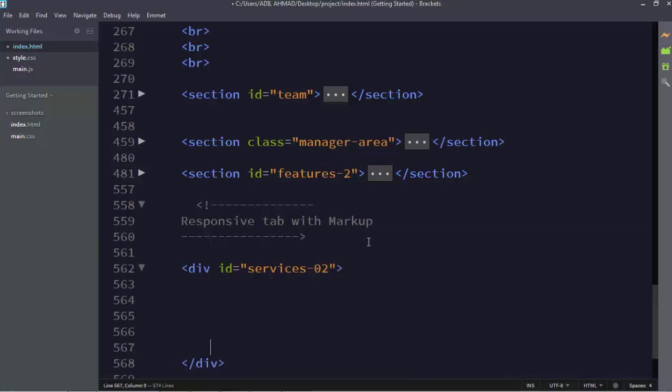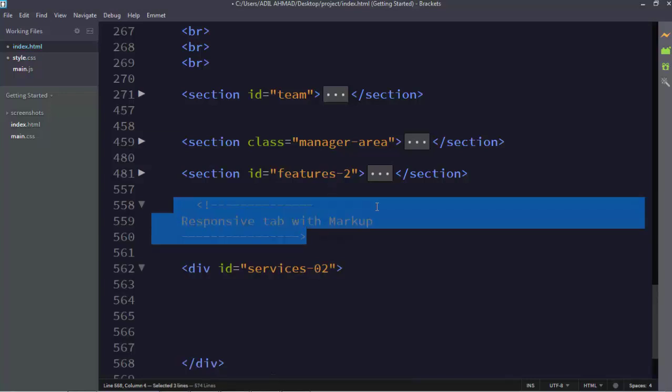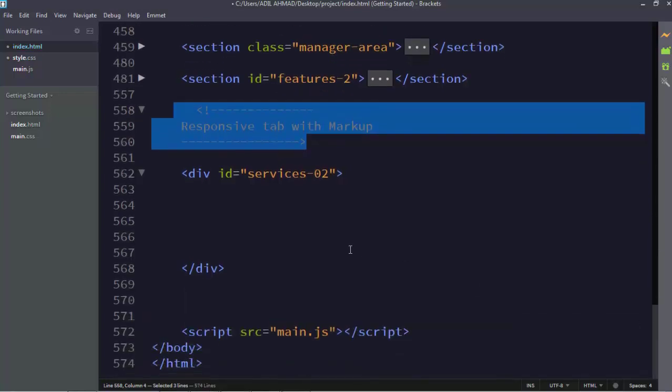Friends, we have created a markup here. This is a comment actually. You can create it and it will never make any changes in your web page. It is just for notifying that my section is starting from this position. Okay, so we have services 2. This is the ID actually.